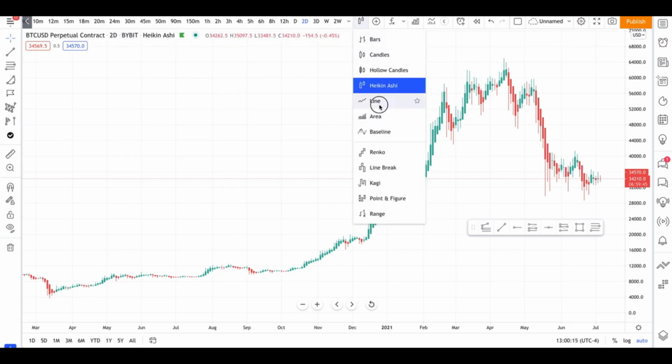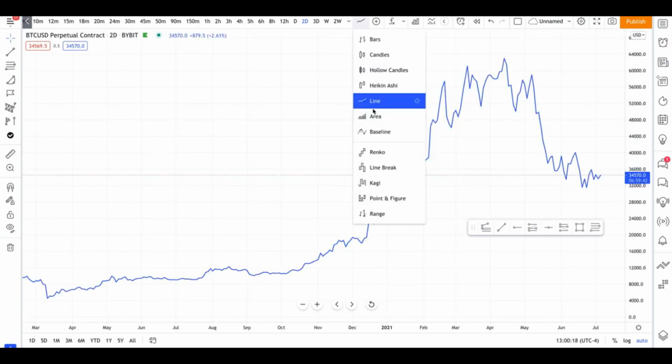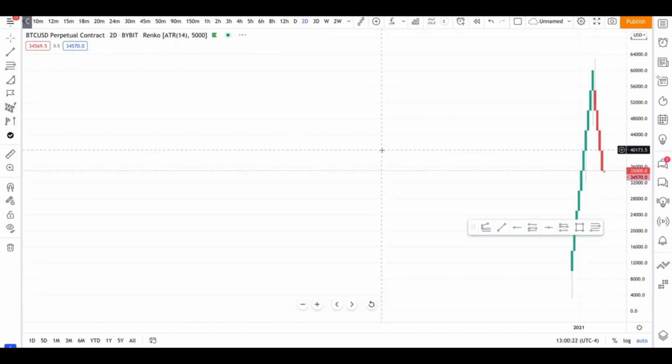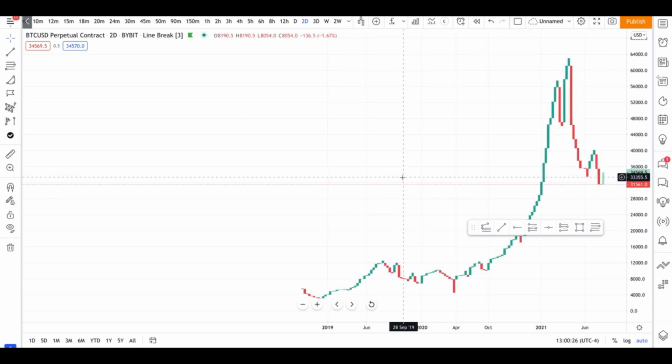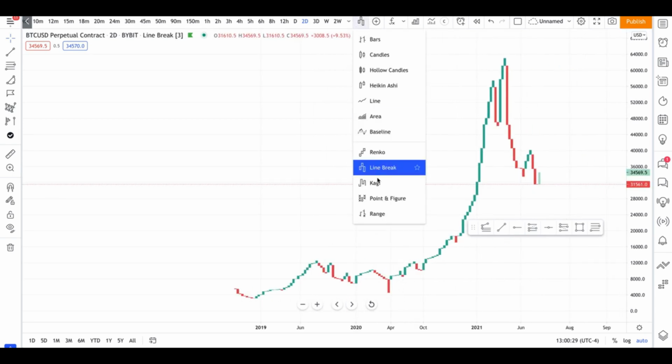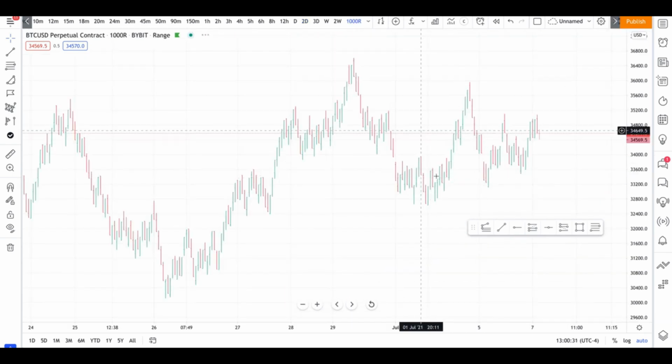Do we want a line graph? Do we want an area chart? There's lots of different things we can do here where we can use Renko bars. Okay, these are very interesting if you ever go down that path. Line break, bars, also very interesting. Different tools we can use, different range types of things here.